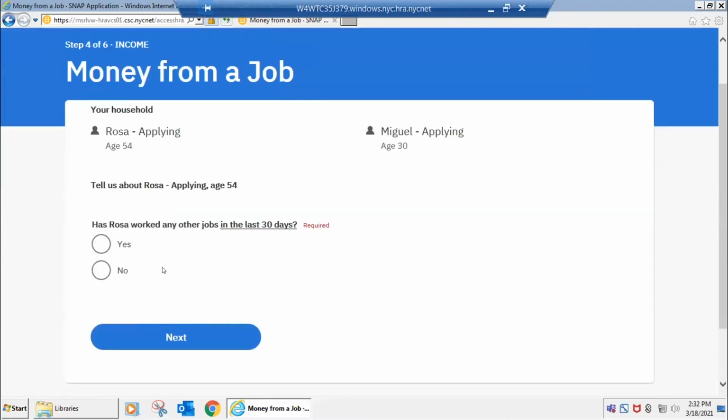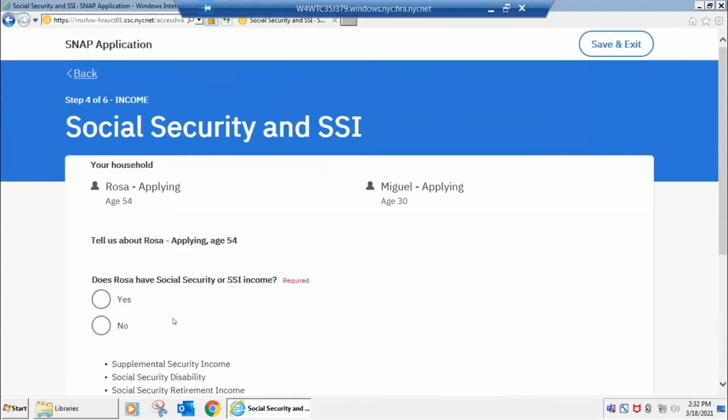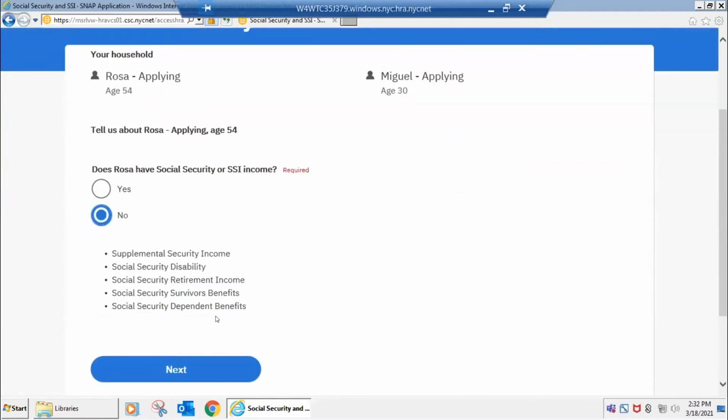They want to know if she has worked in any other jobs in the last 30 days. I'm selecting no. Click next. They want to know if she has stopped working in the last 30 days, including being on strike. I'm selecting no. Click next. They want to know if she's receiving Social Security or Supplemental Security Income. I'm selecting no. However, this answer would depend on whether the client is receiving these benefits or not.